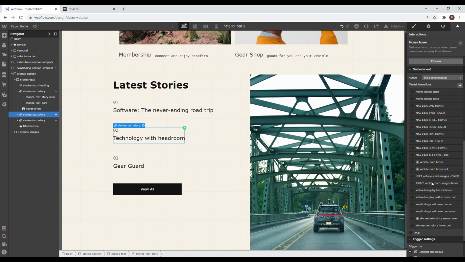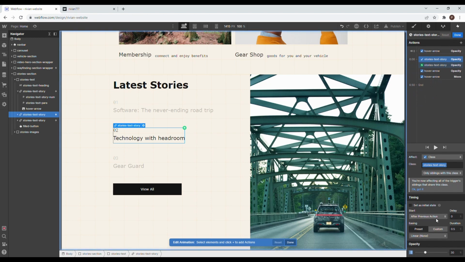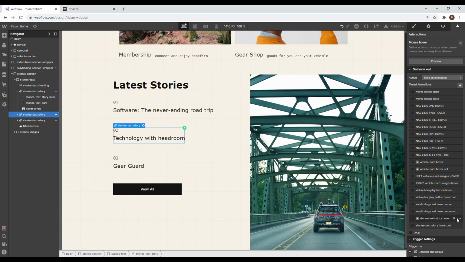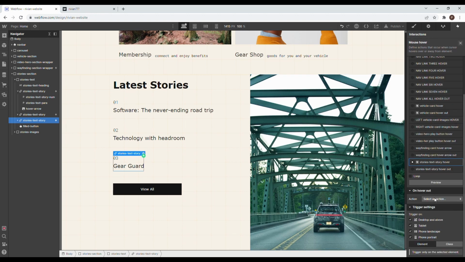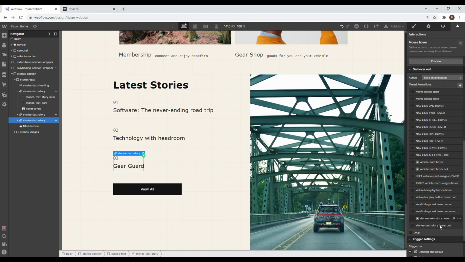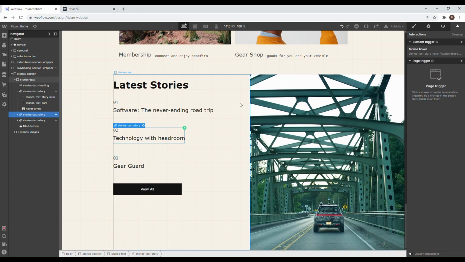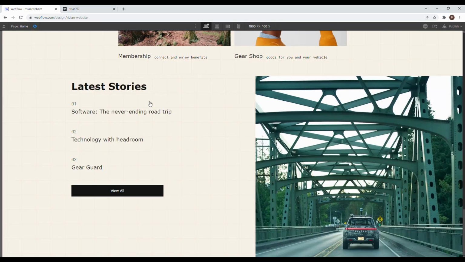so on hover out, need to change that name. It should just be stories, text, story, hover. There, hover out, and then do the same thing for this one. Hover out. Both of them have that. Okay, perfect. Let's see now. Yep, as you hover out, it goes away. Perfect. Just how we wanted it.